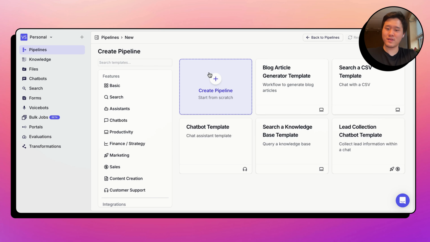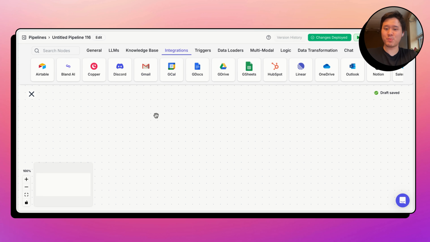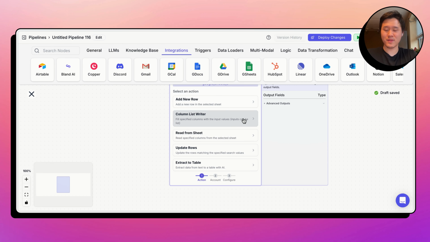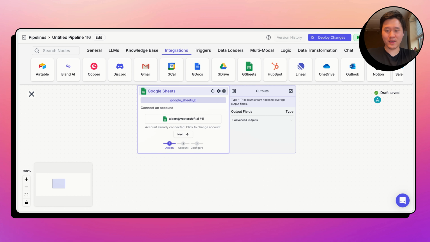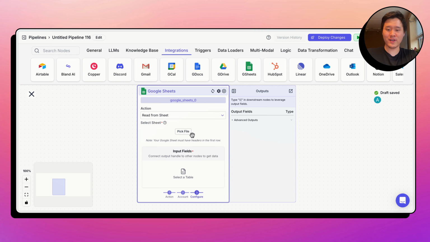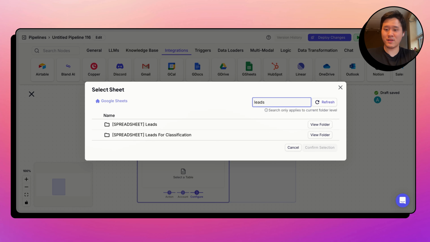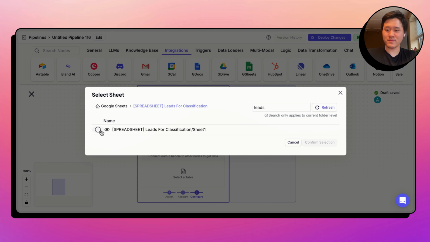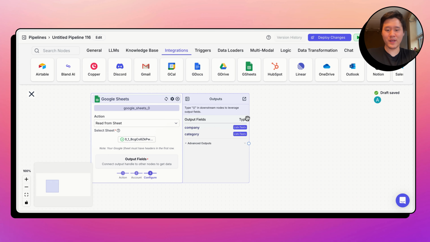click new, create pipeline. And what we're going to do is first build an integration with Google Sheets, because we want to read that data from the sheet. So let's take read from sheet, connect your account if you haven't done so already, and let's pick the file. I'm going to go ahead and search for the file that I'm using and confirm selection. And we've populated the columns from the spreadsheet into the output fields.